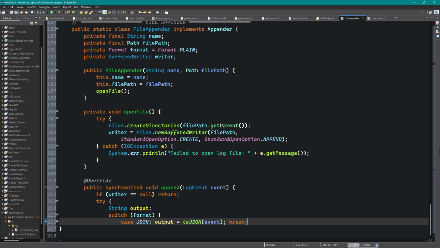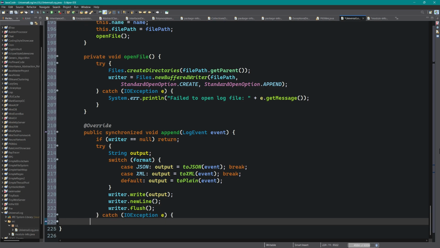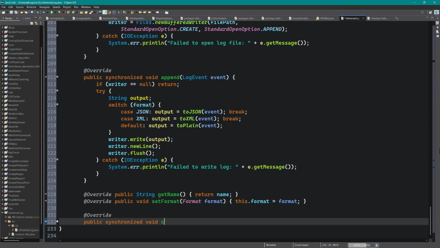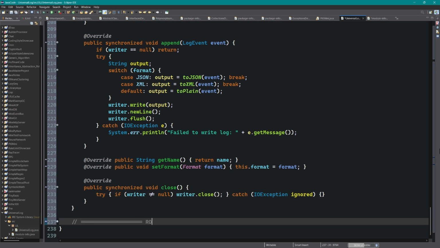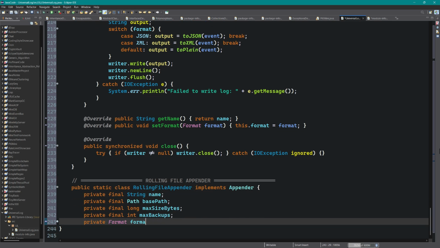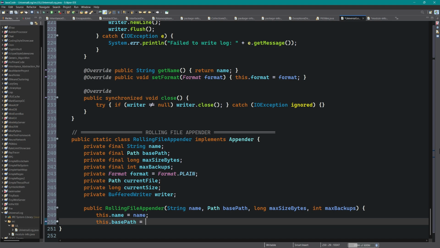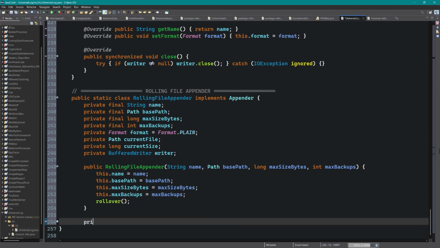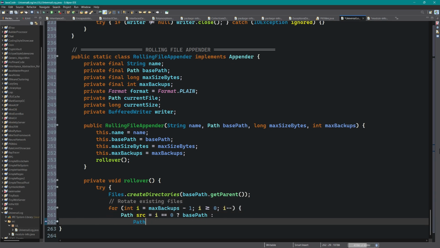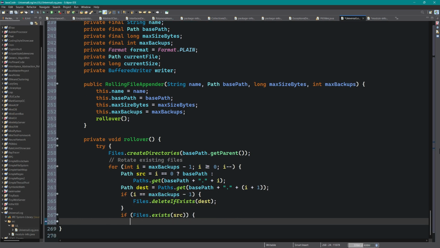The console appender writes log events to standard output with ANSI color codes. Its append method formats the event using the current format, plain, JSON, or XML, wraps it in the appropriate ANSI color for the log level, and prints it. The output is synchronized on System.out to prevent interleaving from multiple threads. A reset code restores the terminal color after each line. This appender is perfect for development and debugging, giving immediate visual feedback with color-coded severity.